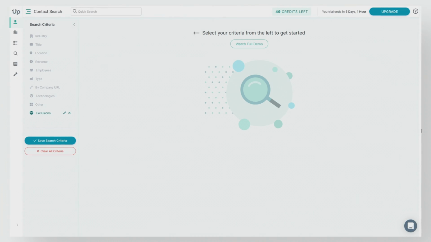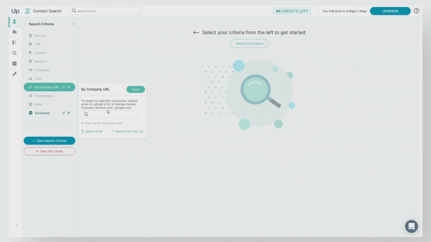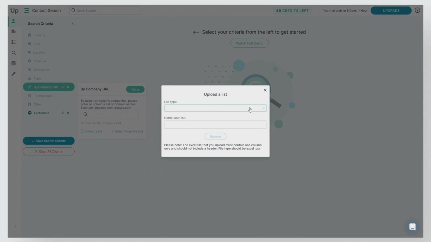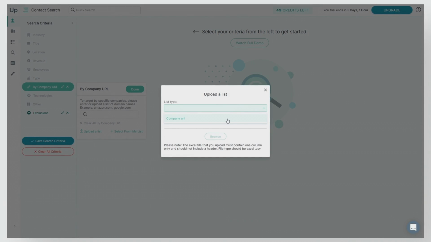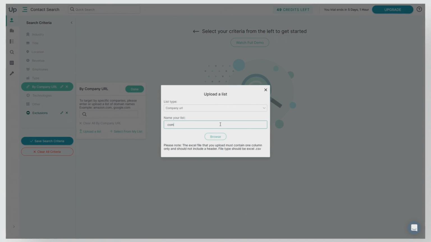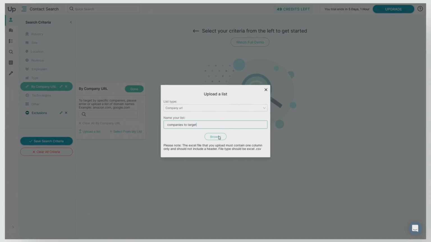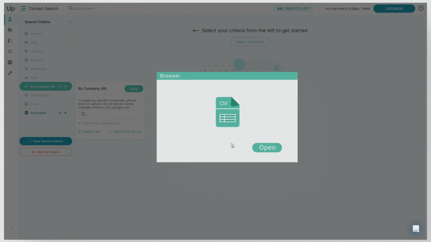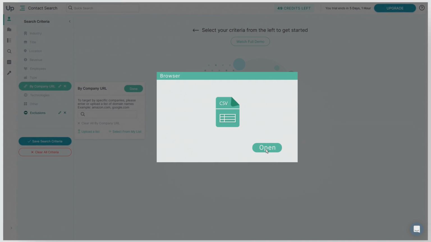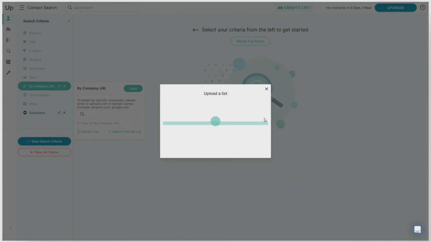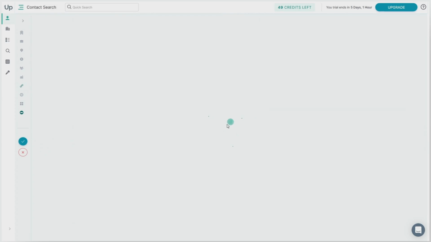The next step is to click here on Buy Company URL, and then click Upload a List. You'll see the type of list and name your list. You'll then click Browse and find the file on your computer, and then click Open. The URL list will be applied, and then you'll click View Results.